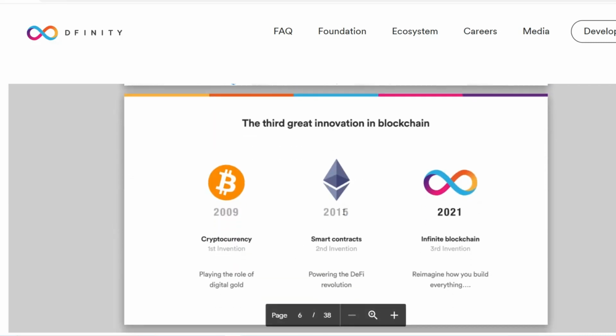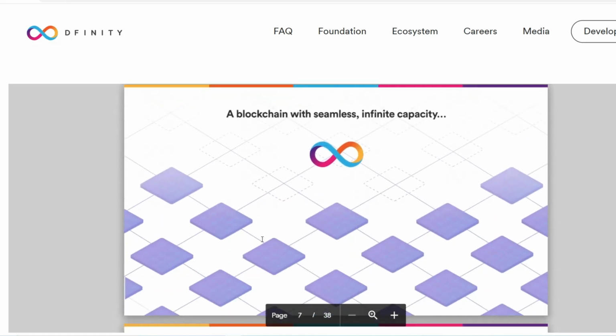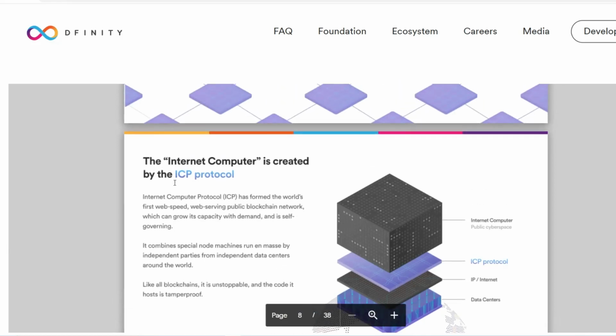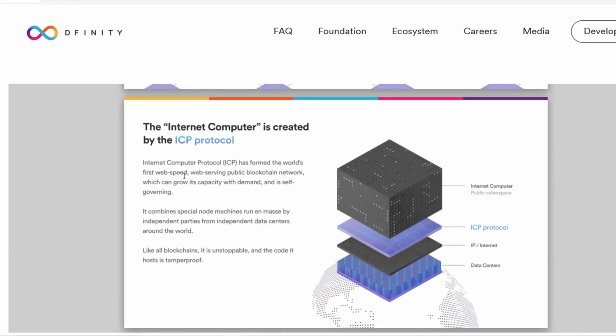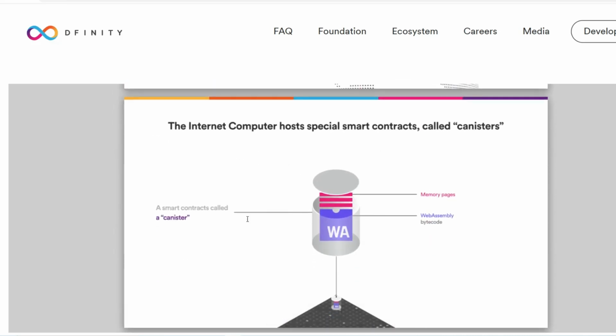Third, great innovation in blockchain. So 2009, cryptocurrency, smart contracts, infinite blockchain. So third invention. Okay, very interesting. So here's the Internet Computer. They call it the ICP protocol, which has formed the world's first web speed blockchain. Okay, we covered that. So let's see how this is actually going to work.